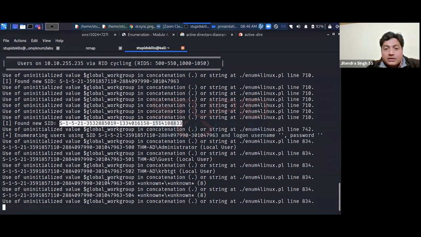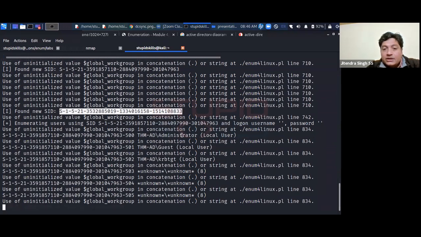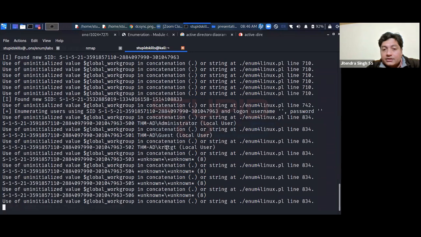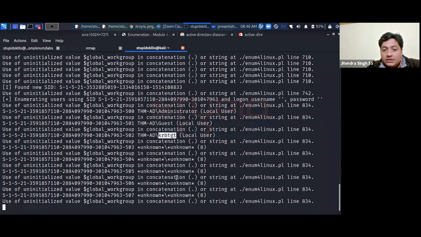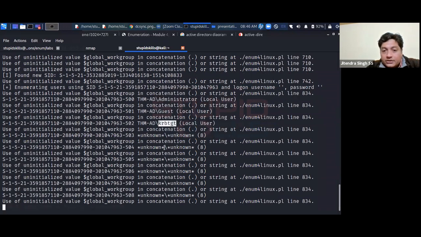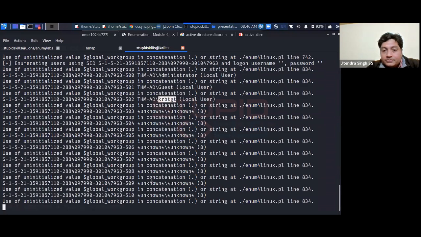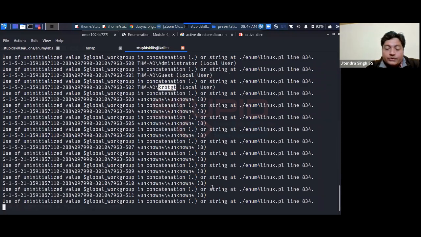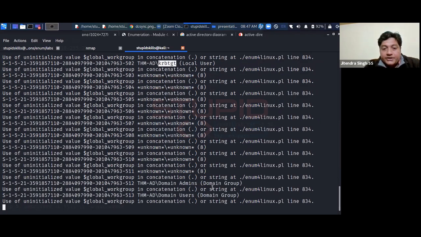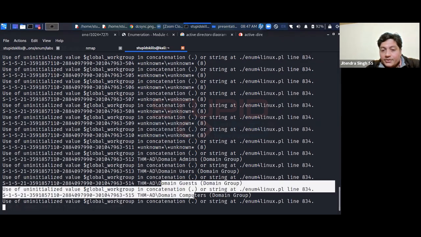So this looks like you can see that some of the users, like administrator and KRBTGT, are being reported. And for some SIDs, it is not able to bring the results, and it shows unknown. Then it has said that there are some domain admins, some domain users, then domain guests.